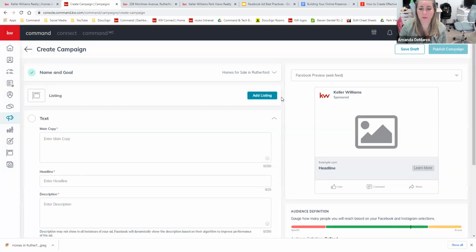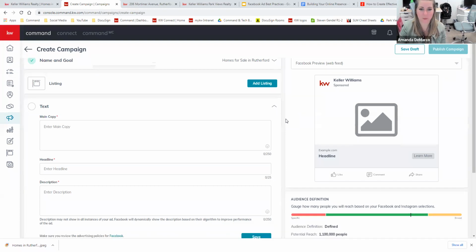Now, this is a little bit different, where we aren't going to add a listing. Notice how, because I chose a different goal, that select listing did not automatically pop up, and it landed me directly on the Create Campaign section. That's because the system knows we're not promoting a listing.